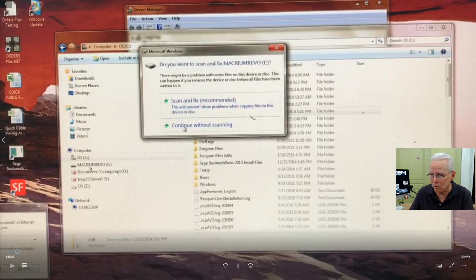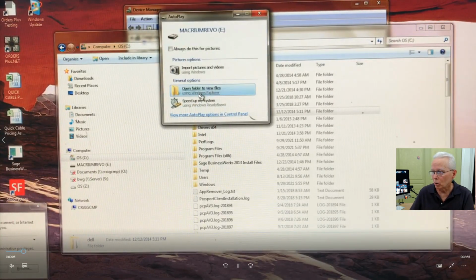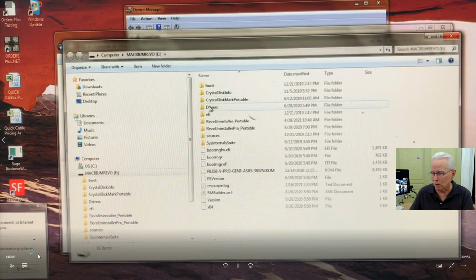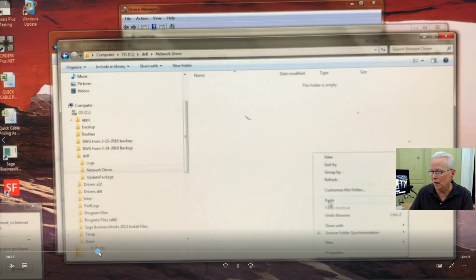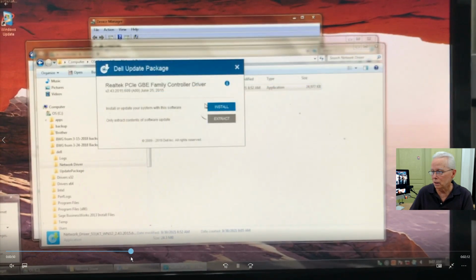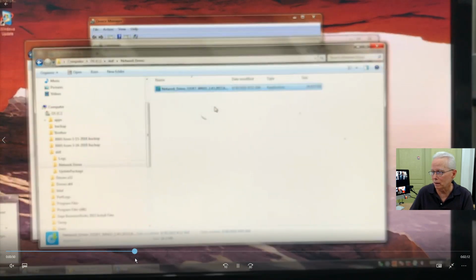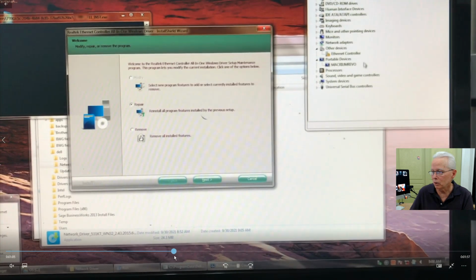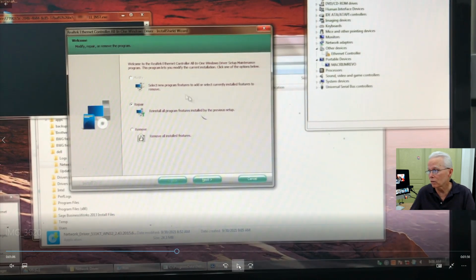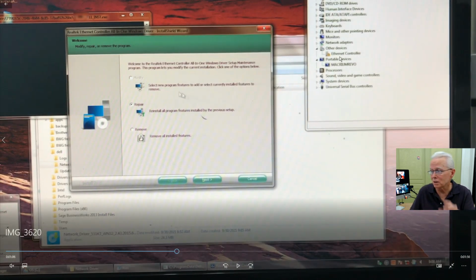It's connected over here as this E drive, and I open the folder to view files. I'm going to scrub forward here because I go launch that driver and do the install right here. There's the install button, and at some point here it gives me a chance to repair or remove. So it's not going to do a full normal install because it recognizes the driver is already there, even though over here on other devices it just has the generic Ethernet controller. So it recognizes the driver is present on the computer, but it's not active.